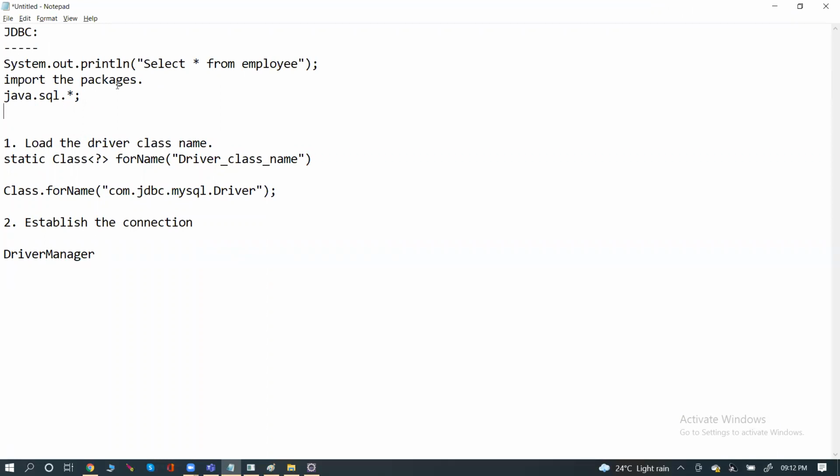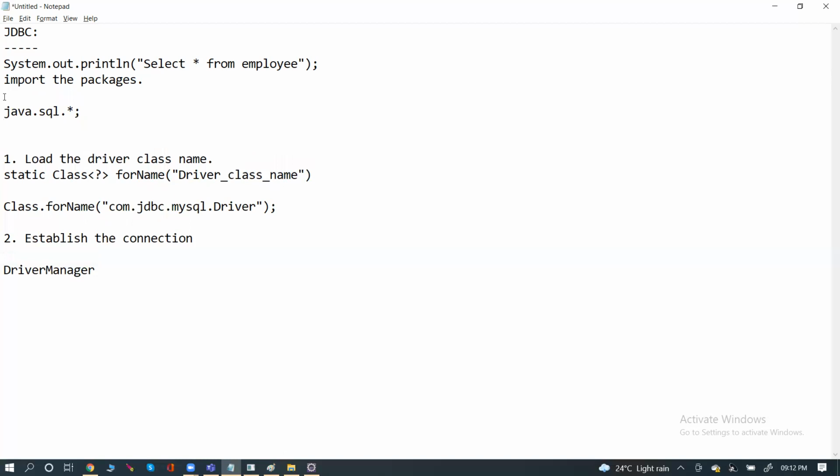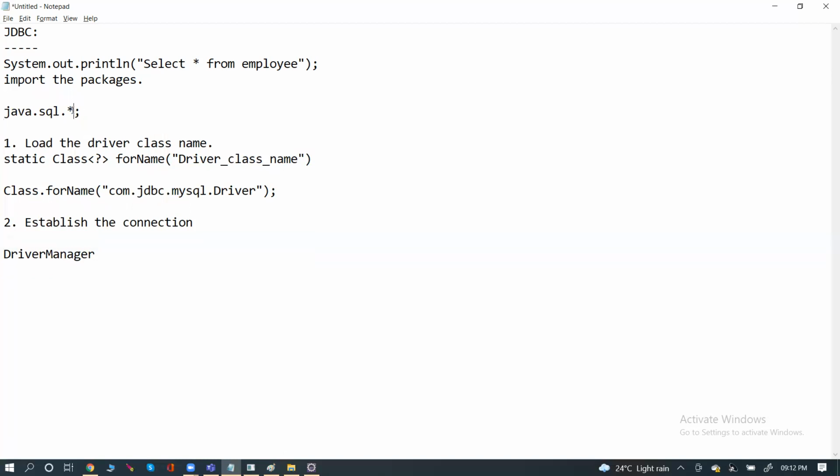So java.sql.*, right? Actually we don't give the star. We give the particular class name, and Eclipse will take care of it. We just have to use the names. So what does DriverManager contain? A method, the getConnection method.